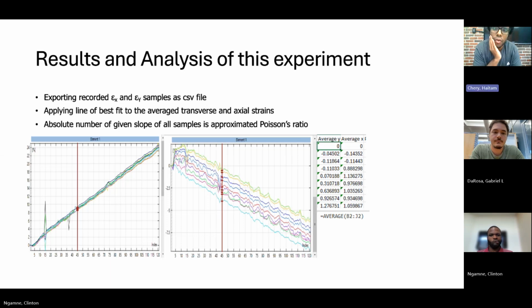On the left is our epsilon y data, which is positive correlation. In the middle is our epsilon x data, which is negative. We made two columns, one for each component, averaged all of the recorded components, and made two tables, which we then used to plot some graphs.